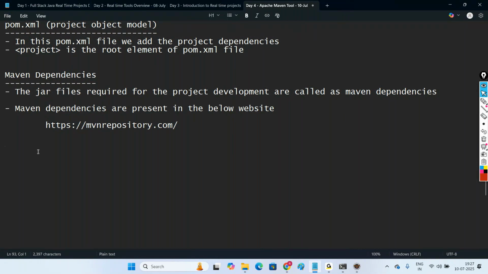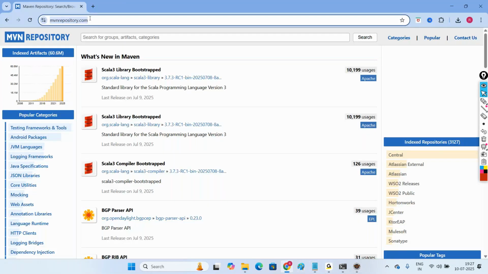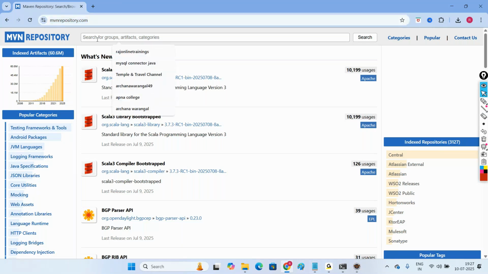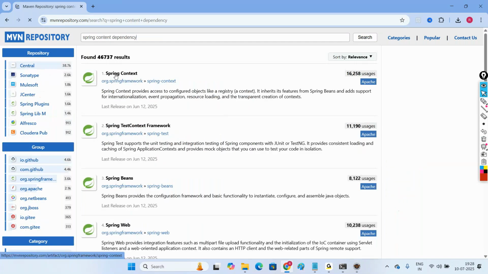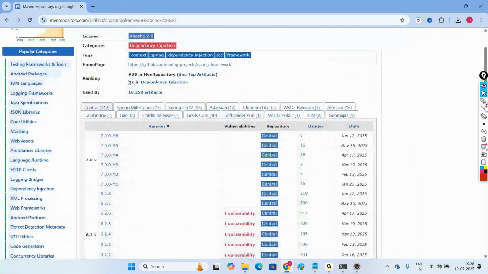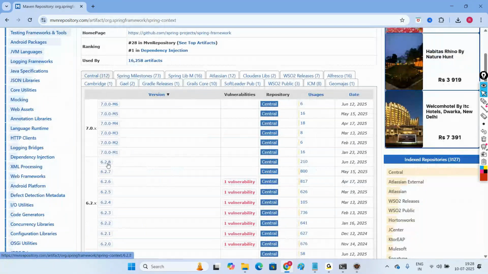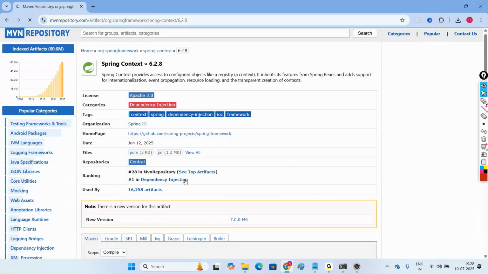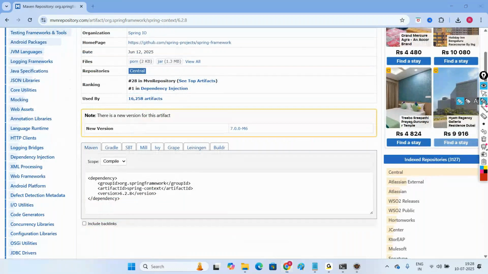Now for example, if you want to add Spring dependencies, for example, I want to add the Spring context dependency, what we need to do is just search here in this mvnrepository.com. Whichever dependency you require, you have to search here. Spring context dependency, search here. Then you see it's showing Spring context. If you open this, here you can see the versions. For example, I'm going with the 6.2.8 version. Select that version.